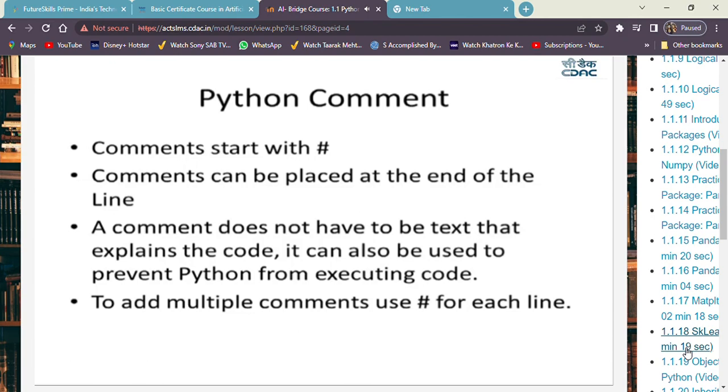A comment does not have to be text that explains the code. It can also be used to prevent Python from executing the code. For example, let us assume I have done two operations. One is 5 plus 3. The other one is 2 plus 6. I don't want the second operation to get executed. So in such a case, I can add a hash symbol in front, and the moment I add a hash symbol in front, Python understands that this code need not be executed. This is how Python understands the comment.